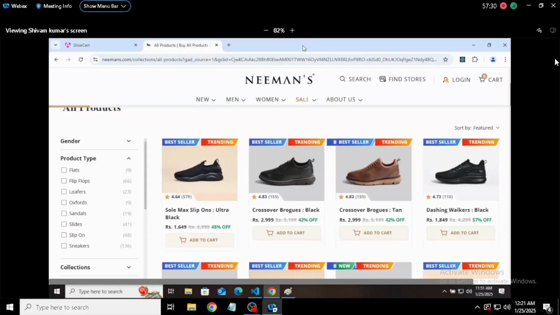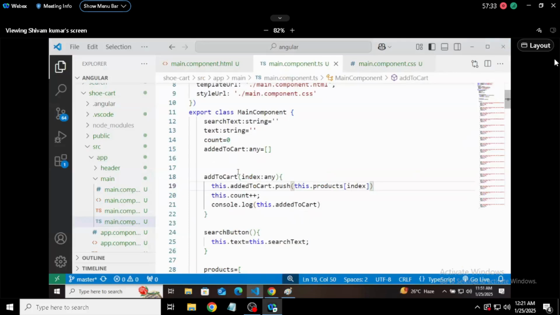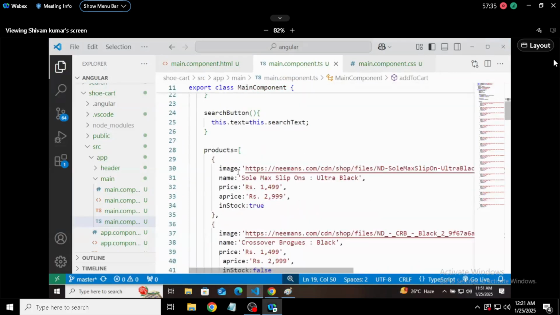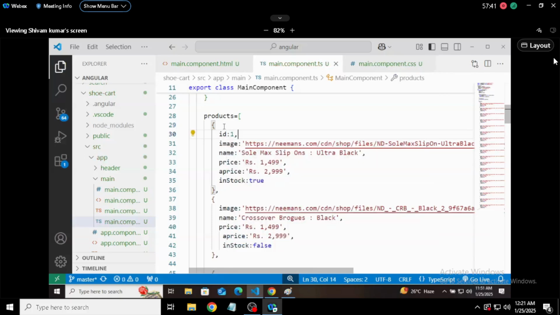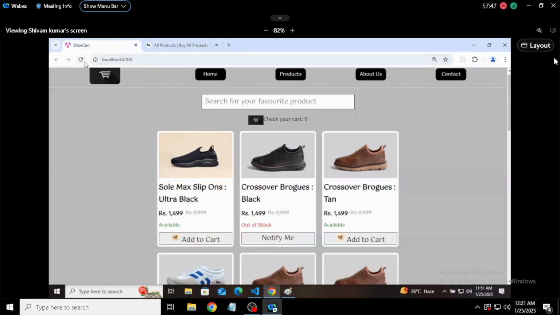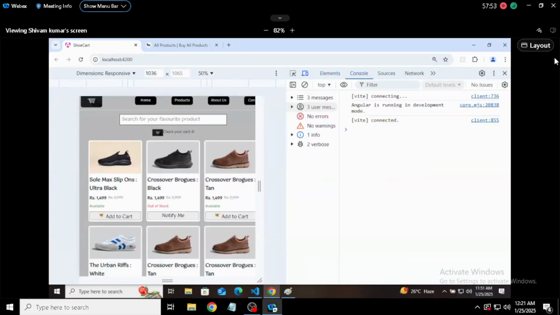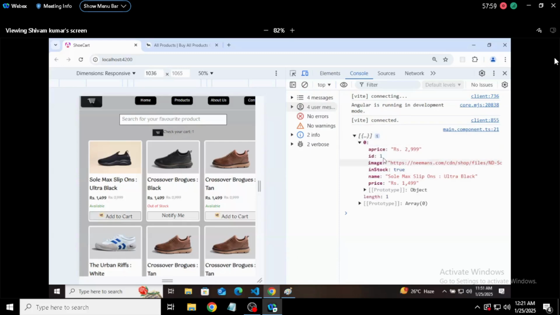So for all of the products, I will write an ID. To the first product, I will write the ID as 1. Why am I writing this ID? I'll show you. Let's refresh, go to inspect, console, and here I will click on this button. And you will see that a product is coming whose ID is 1.